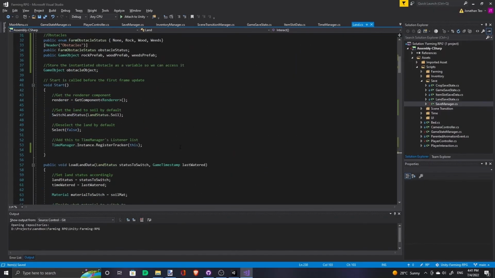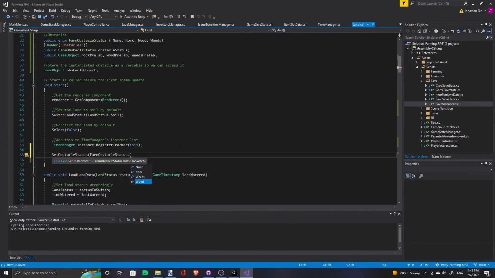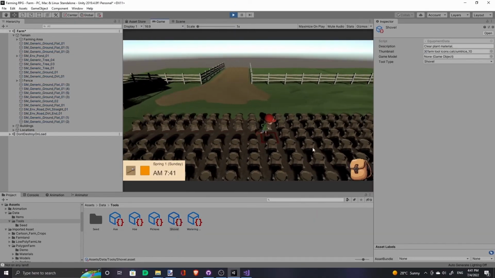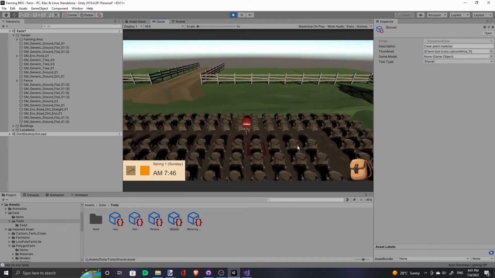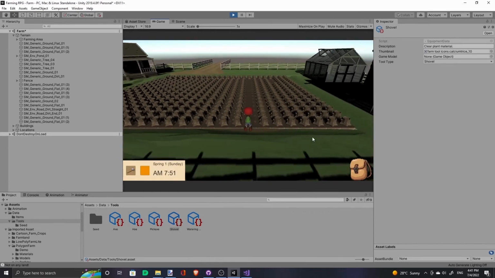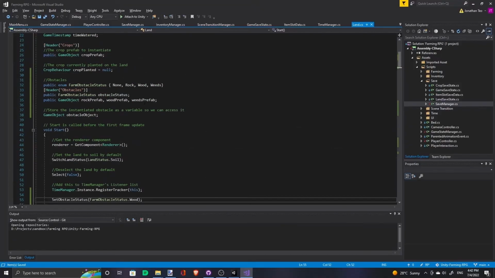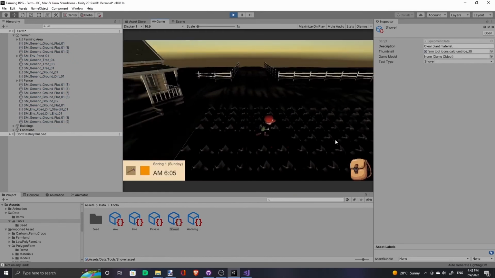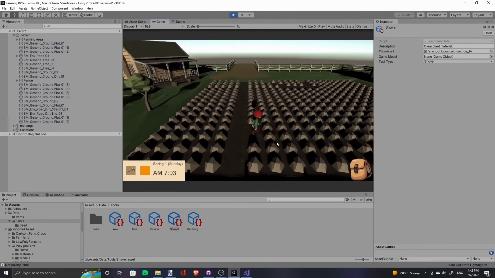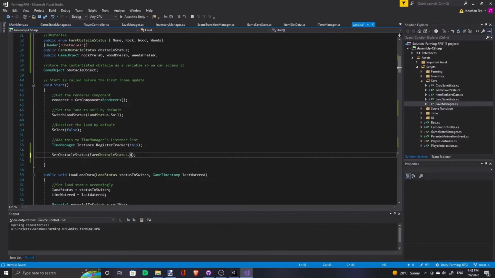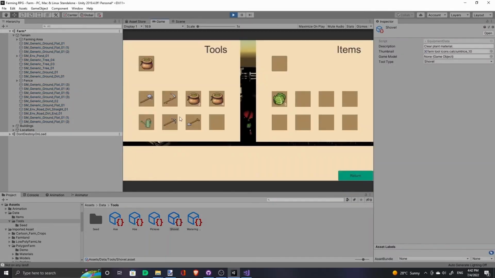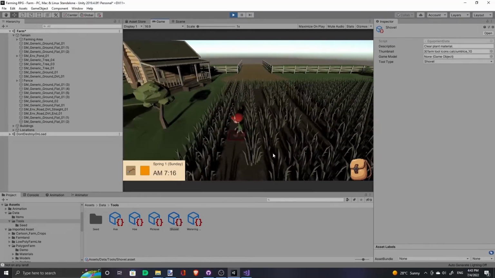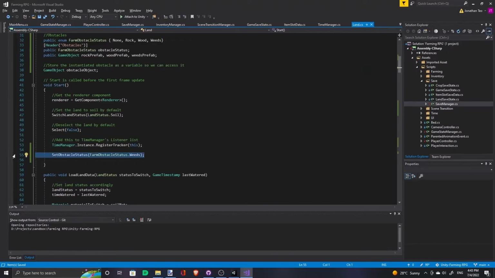Let's test it out. For now, let's set it to wood. Now the player should not be able to plant his seeds. Here he chops it up. Yep, he needs an axe to chop it up. Can't chop up wood with a pickaxe, only with an axe. Now let's see the rocks. Player is able to remove the rocks with his pickaxe. The weeds. Player is able to remove them with his shovel. So all of them are working just fine.